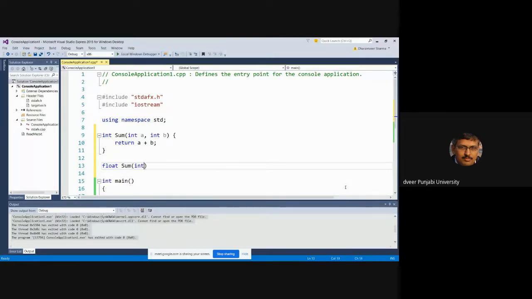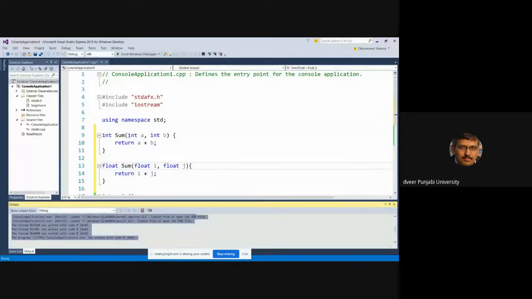Similarly, we can have a function float sum, float i and float j. Return i plus j, and so on. So now here we have two different functions with the same name sum. They differ on the basis of the number of arguments or the types of arguments. In this case, these two are different on the basis of types of arguments.